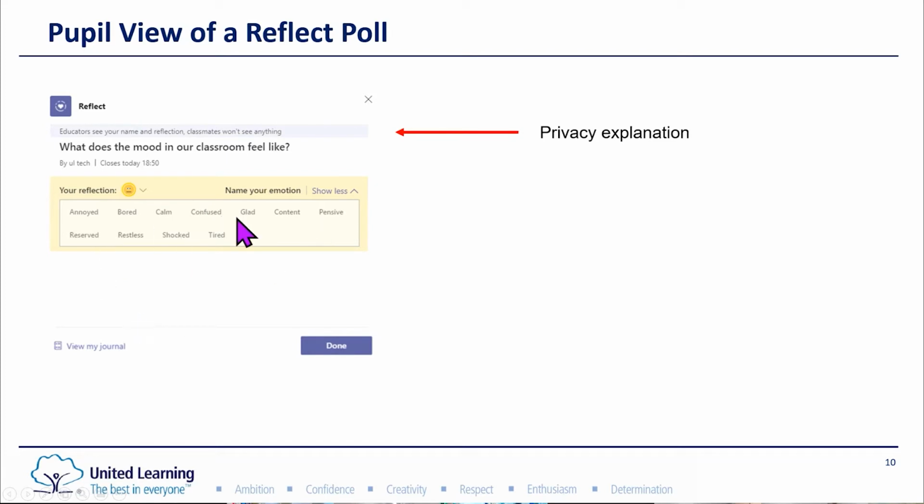If the children are younger, you may not be wanting to go down the word route. Again, it would be nice if they could click and have these read out. That doesn't work, so they could just do a picture and click done, or they could choose a word and click done.